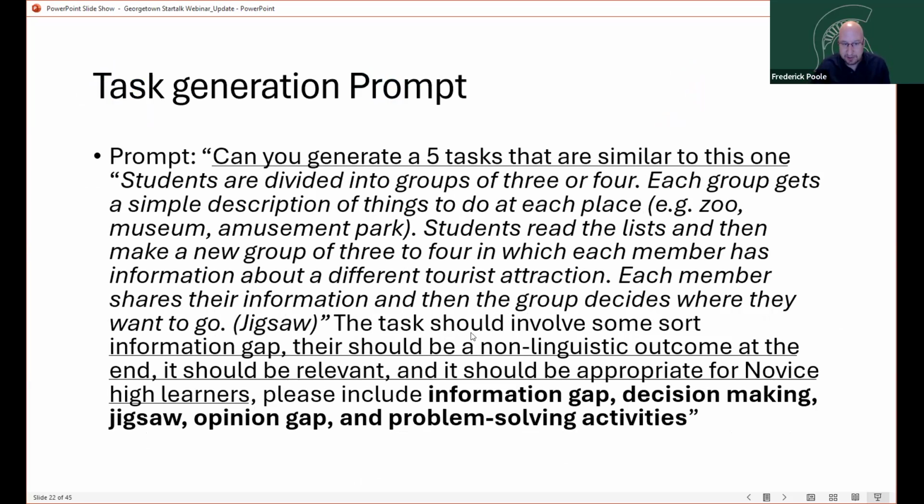And then I remind ChatGPT this task should involve an information gap. There should be a non-linguistic outcome at the end. It should be relevant. It should be appropriate for novice learners. And then please include a mixture of information gap, decision-making, jigsaw. I've included all that information that we've talked about up to this point. If I wanted to go further, I could even include a more descriptive definition of these novice high learners.